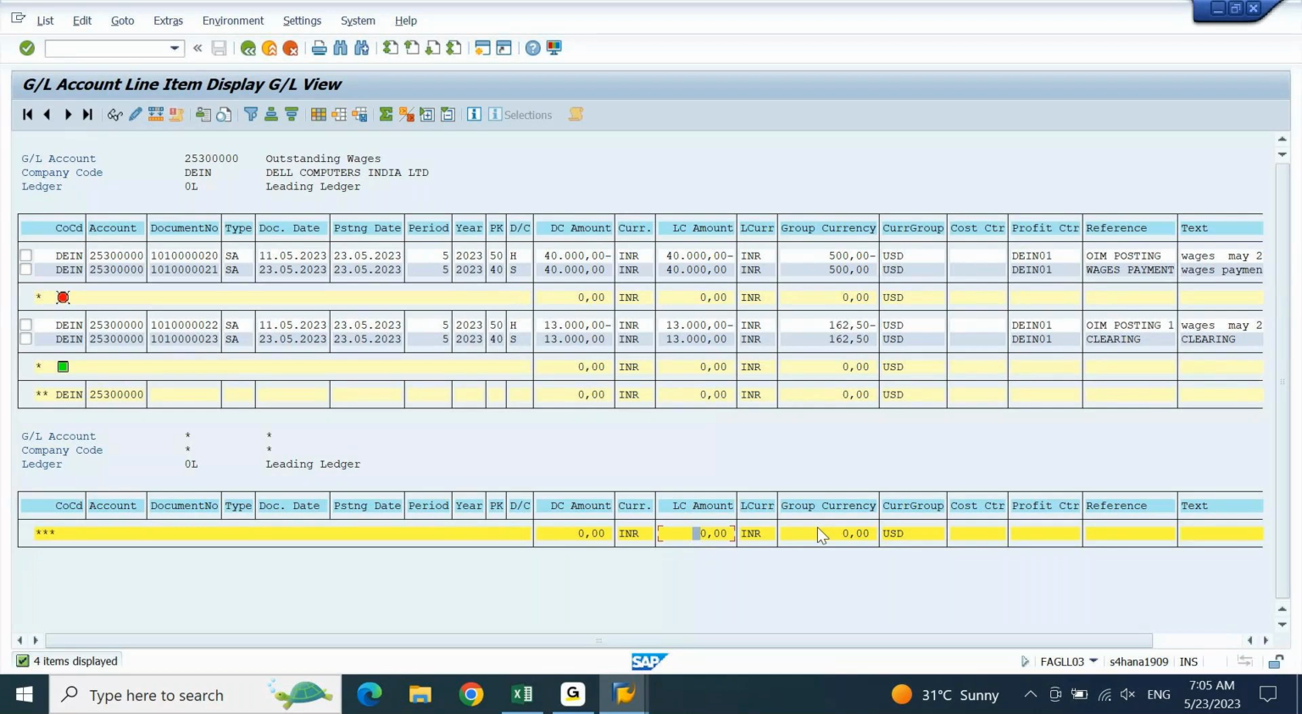Clearing document, sorry. Clearing document number. That will be your settlement document, which is this 23.